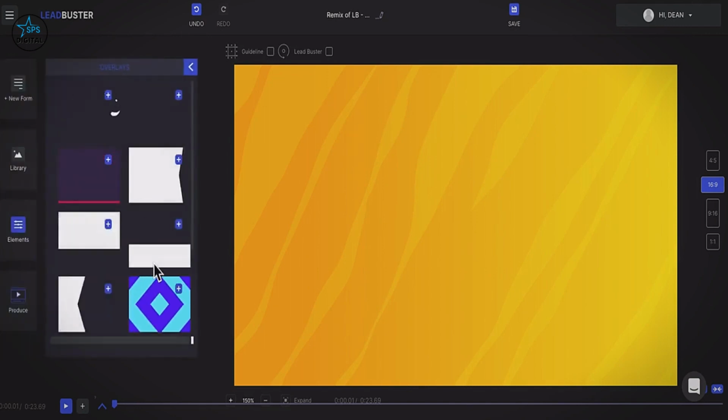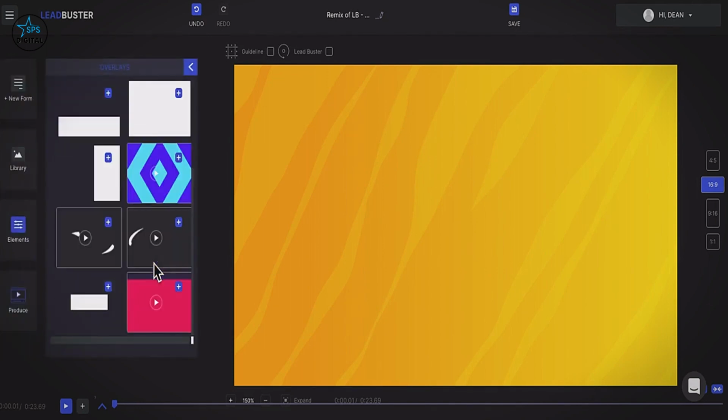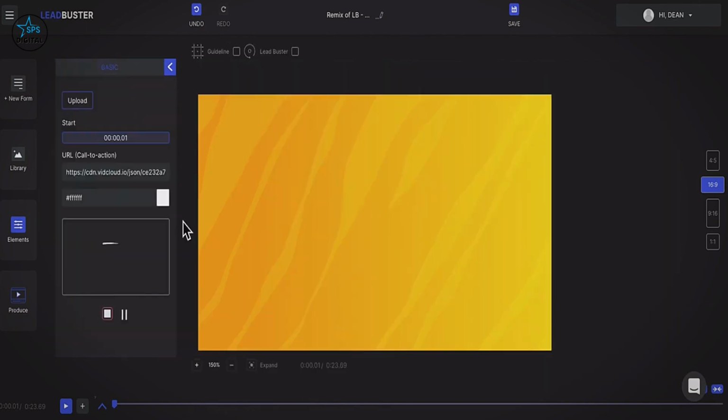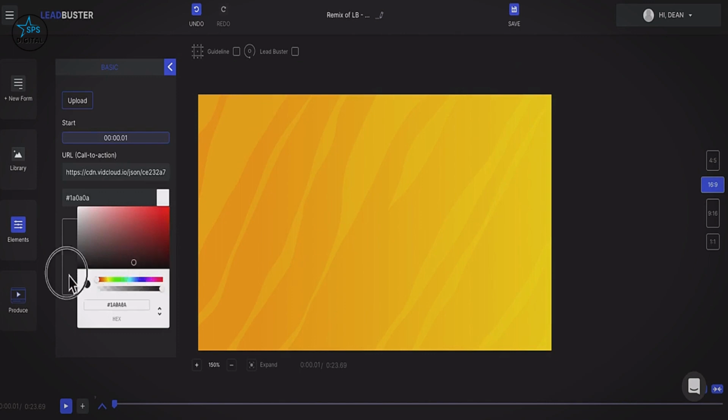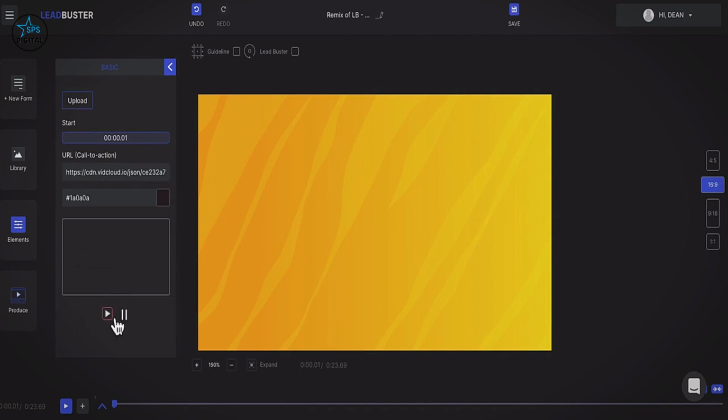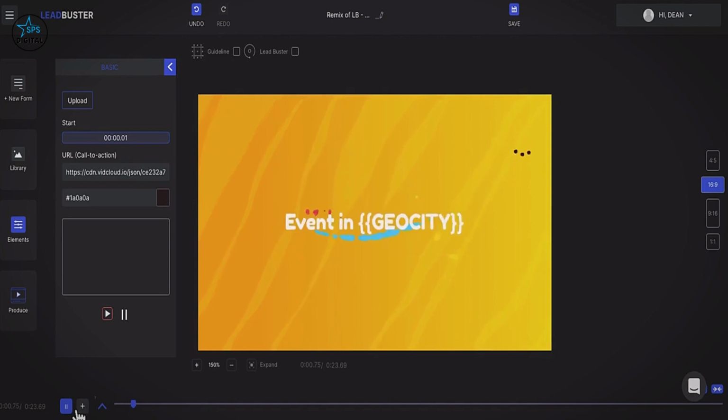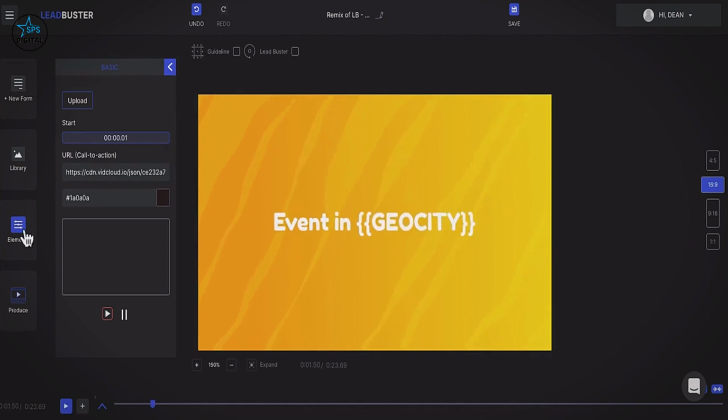So let's go and look at our overlays. These are there to be able to add some dimension to your LeadBuster form. So what we're going to do is choose that overlay, and all we have to do here is change the color of that overlay. We can play that overlay right here, and look at that. It is right there for you.